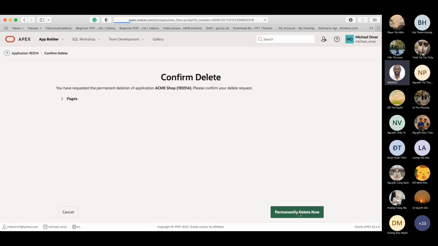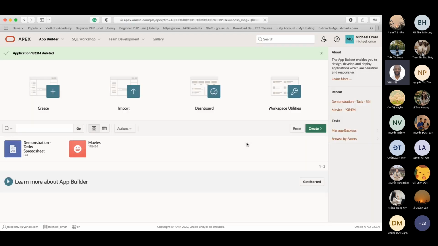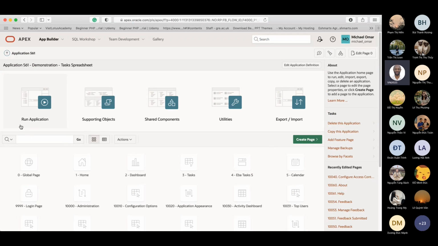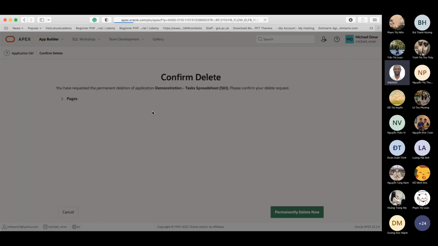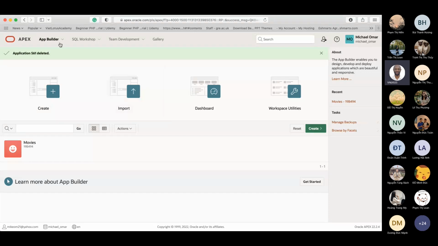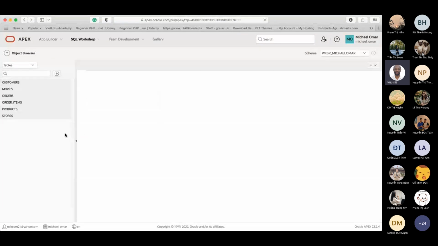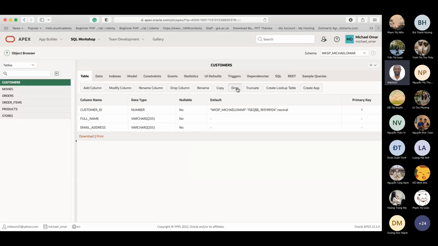So this app that we are going to develop right now is going to be your midterm. So the movie is just like a process. So I want to delete all the apps. So I will go to object browser and delete all the tables. Okay. So I will drop all these tables.